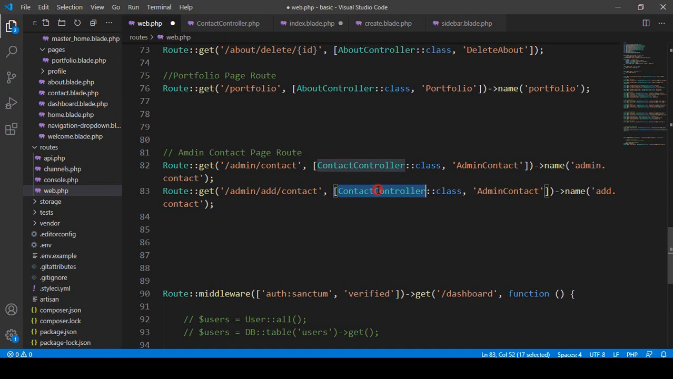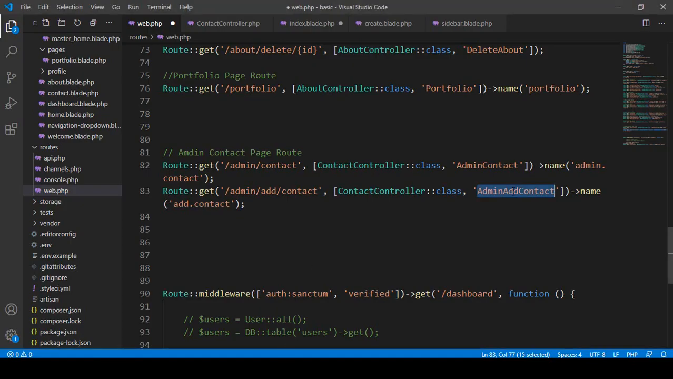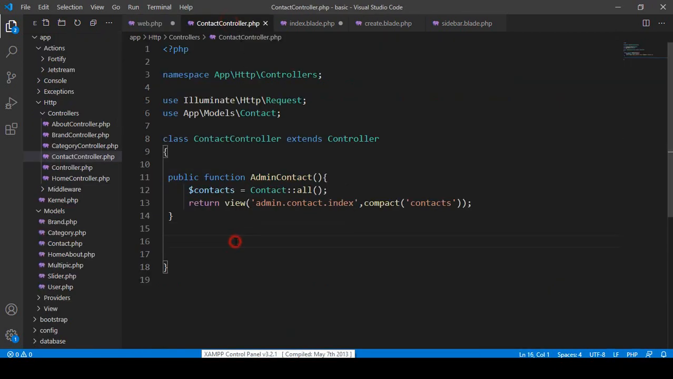Now in our contact controller, I want to create a method called admin add contact. Here we only have to load a page, because when any user clicks on the particular button, it will load the contact form page. So go to our contact controller and write public function and then our method name. Perfect.